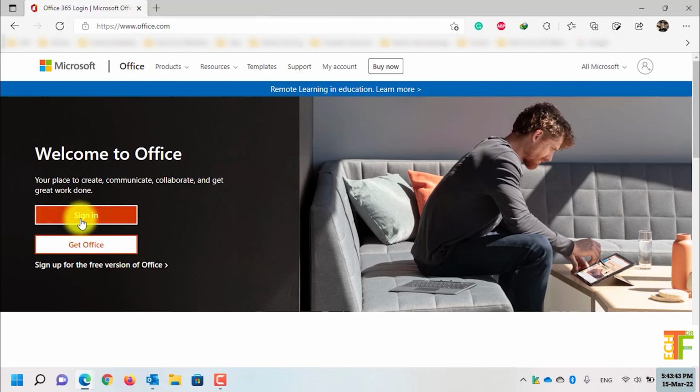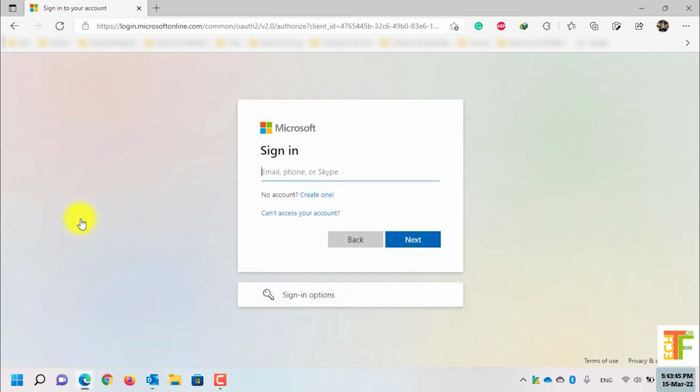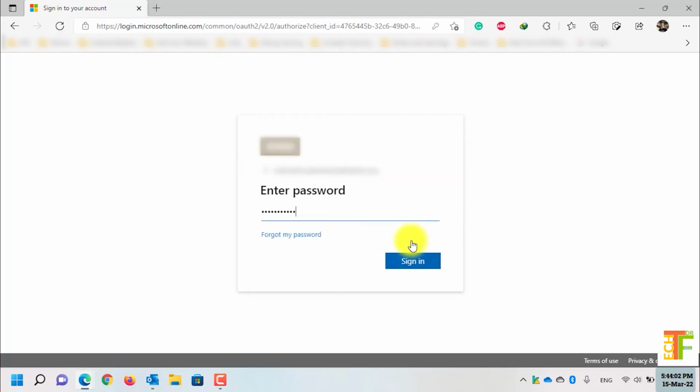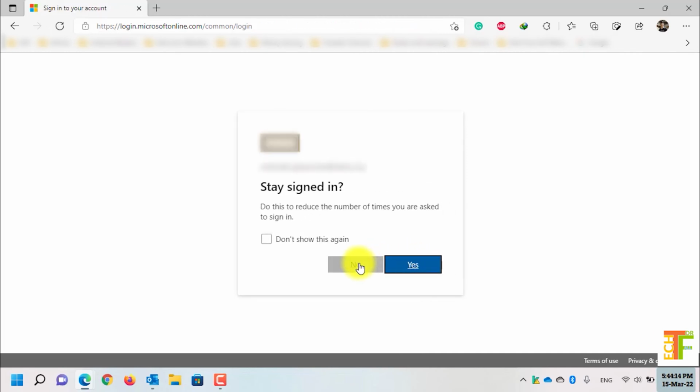Click on the sign in button. Enter your email address and click on the next button. Enter the password of your email address and click on the sign in button. In this page, click on the no button.